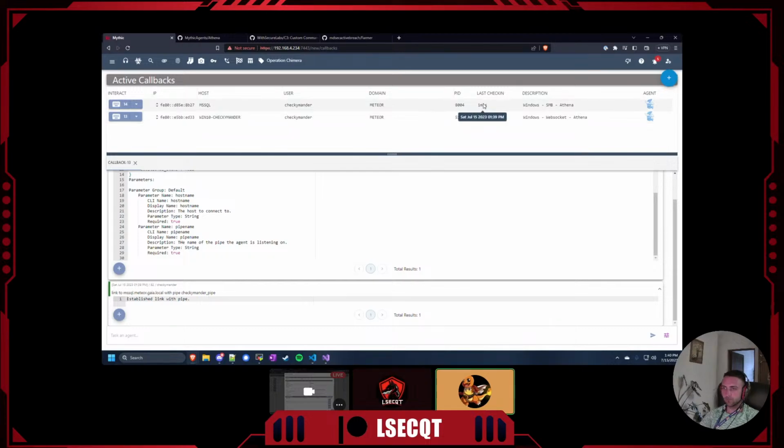One of the interesting things about SMB beacons is that they don't do check-ins. They just sit, they wait, they listen for tasks. So that's going to limit the amount of traffic on the network, and it's going to make our C2 a little bit more stealthy.